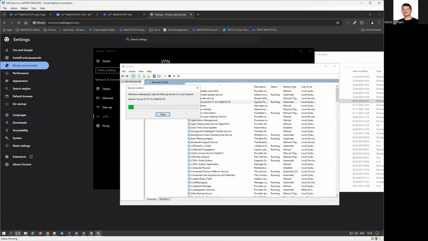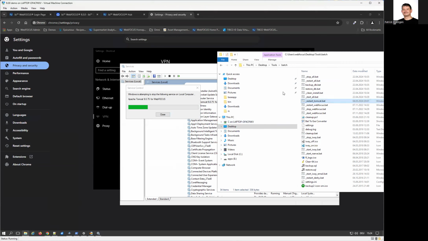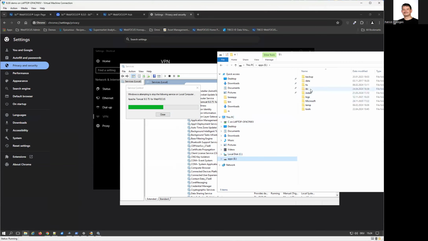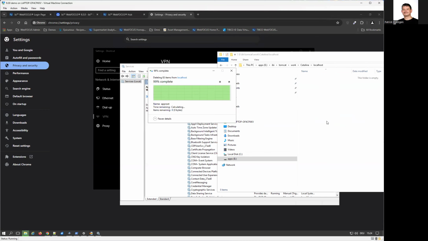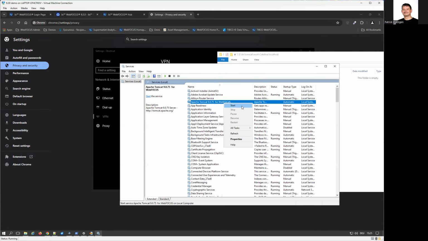We're going to stop Tomcat. We're going to go to the Tomcat folder. So it's IBI. It's going to be our Tomcat folder in my case here. I'm going to remove everything from here, the work directory contents. I'm going to start my WebFOCUS. So now it's going to take a little while.